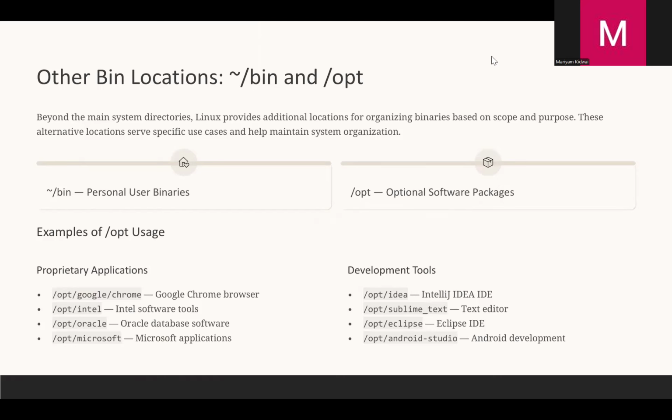Then /opt, optional software packages. What are they? The /opt directory is designated for installing optional or third-party software packages that are self-contained and don't integrate with the standard file system hierarchy. This is particularly useful for proprietary software and large application suites. For example, each application gets its own subdirectory under /opt.